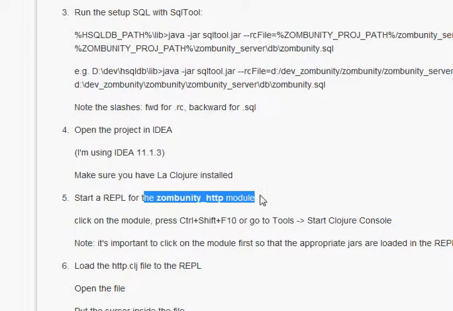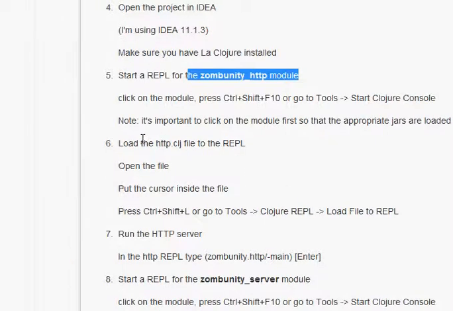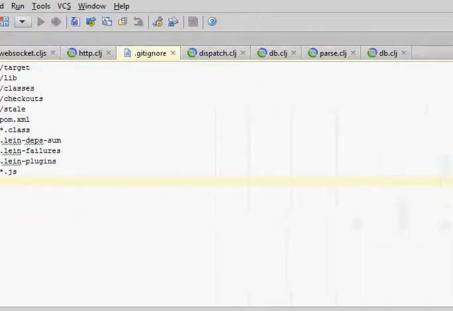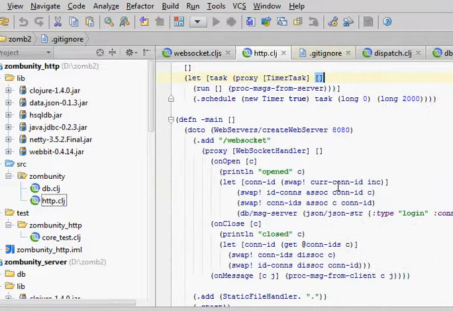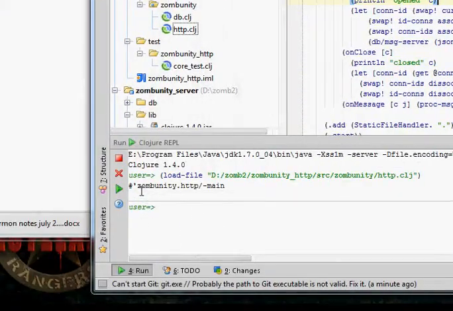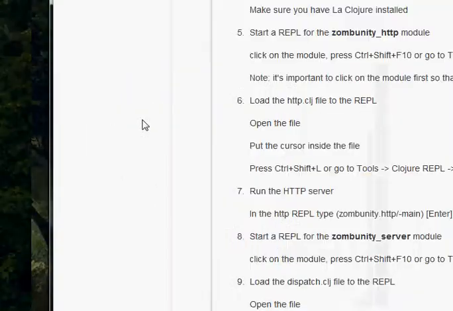Next step, that was HTTP. And now it says we need to load the HTTP CLJ file, open it, put the cursor in it, Control-Shift-L. So let's go to HTTP, cursor in, Control-Shift-L. That compiles it, and it compiled successfully.